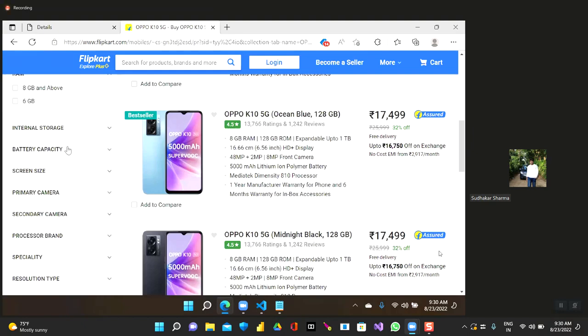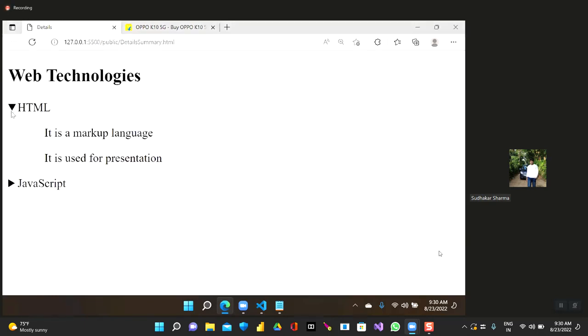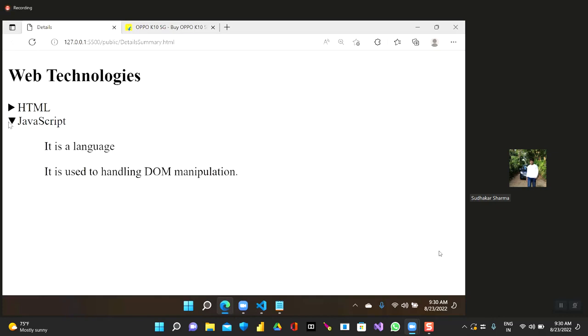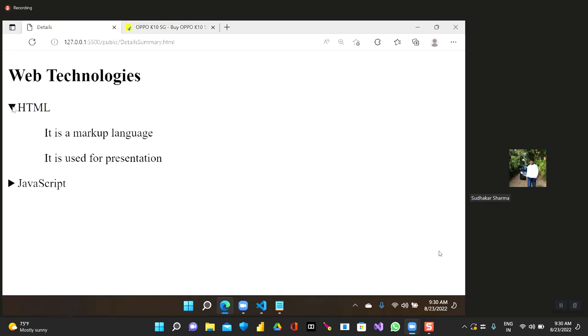HTML has one appearance. If you want, you can change that appearance. But for that, you need CSS and Bootstrap-like knowledge. With that, we can design such a screen. That is what we have designed here. You click on it, it will expand and it will collapse. That is actually the purpose of details and summary.